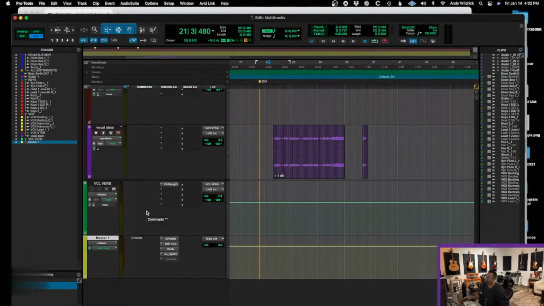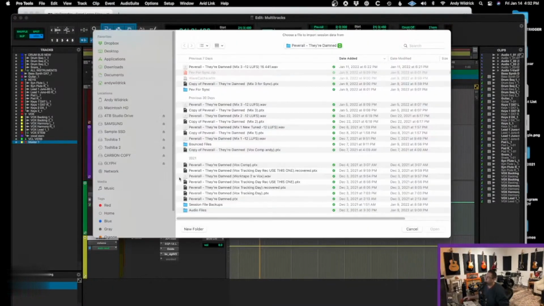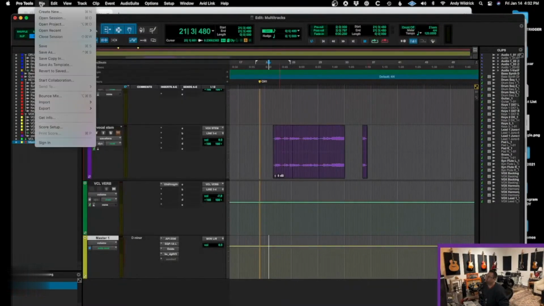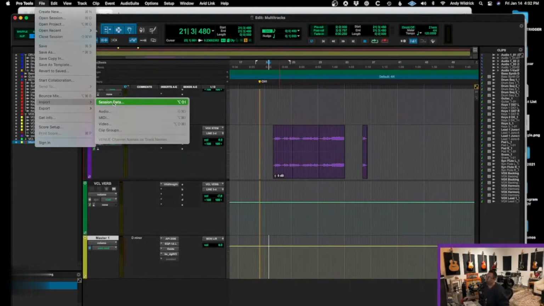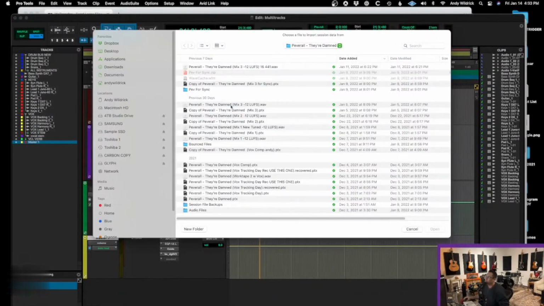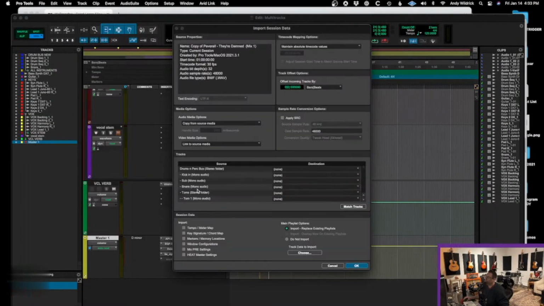processing from another session. I want to bring it into this one. You hit Option Shift I, and it brings up this window called Import Session Data. So if I go to File, Import Session Data, what this means is I can bring in tracks or settings from another Pro Tools session. It's awesome. So I'm going to go into this other Pro Tools session that I worked on a couple weeks ago. And now there's all the tracks within it.